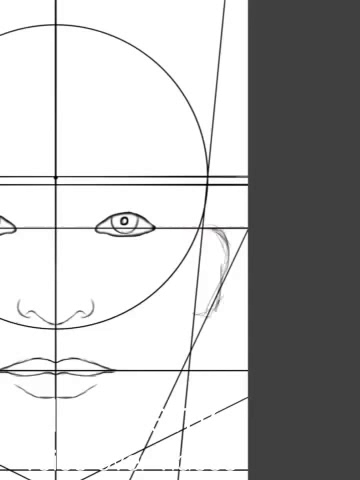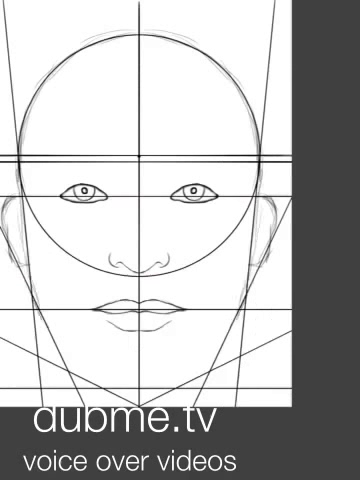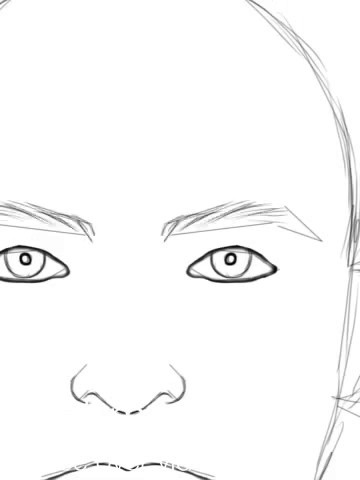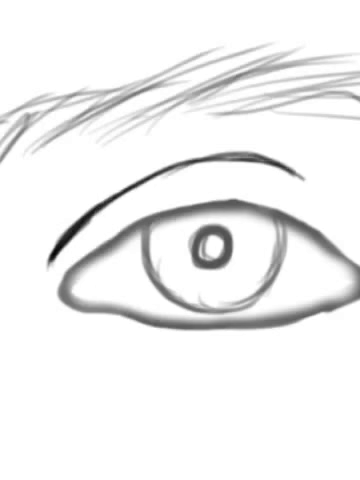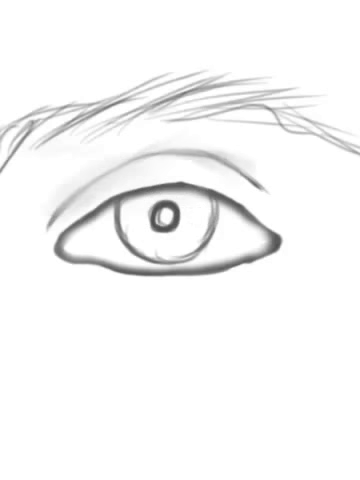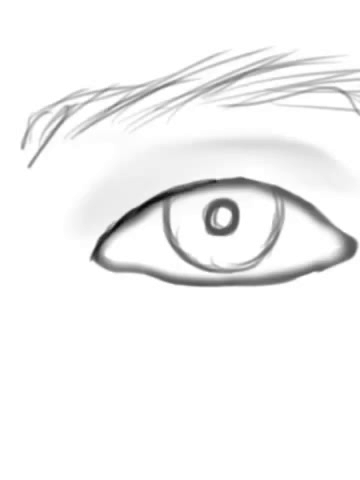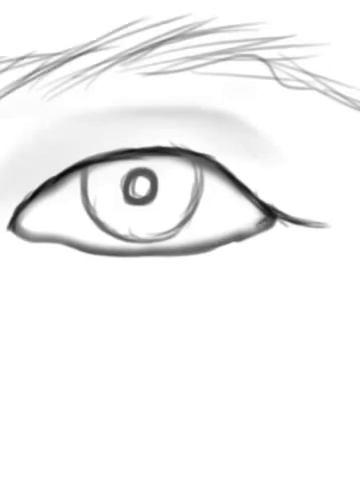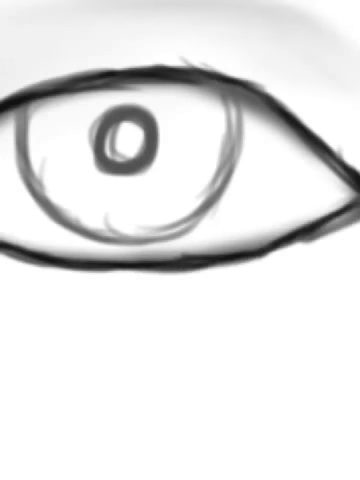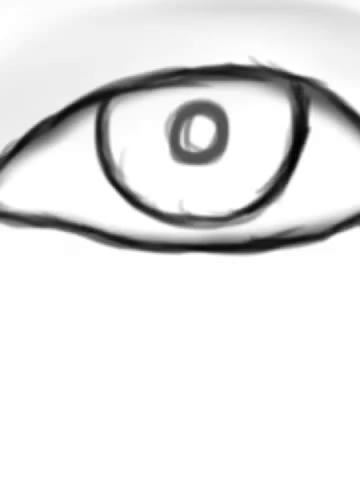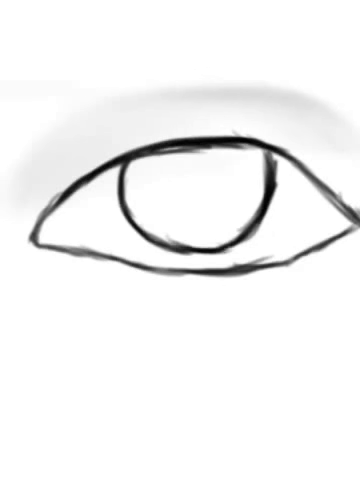I'm not even trying to do too much detail. Now I'm actually going to start putting in more detail on another layer. I'm starting off with the eye. I put a lot of detail into doing the eye, and you'll see as the video goes on.